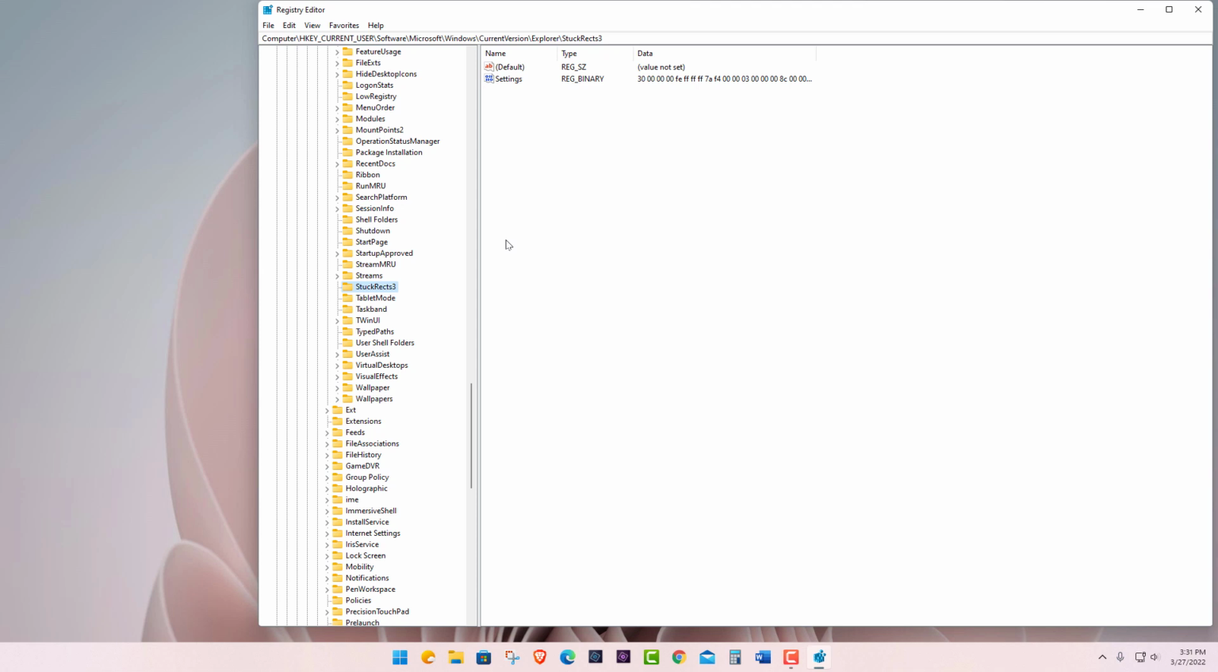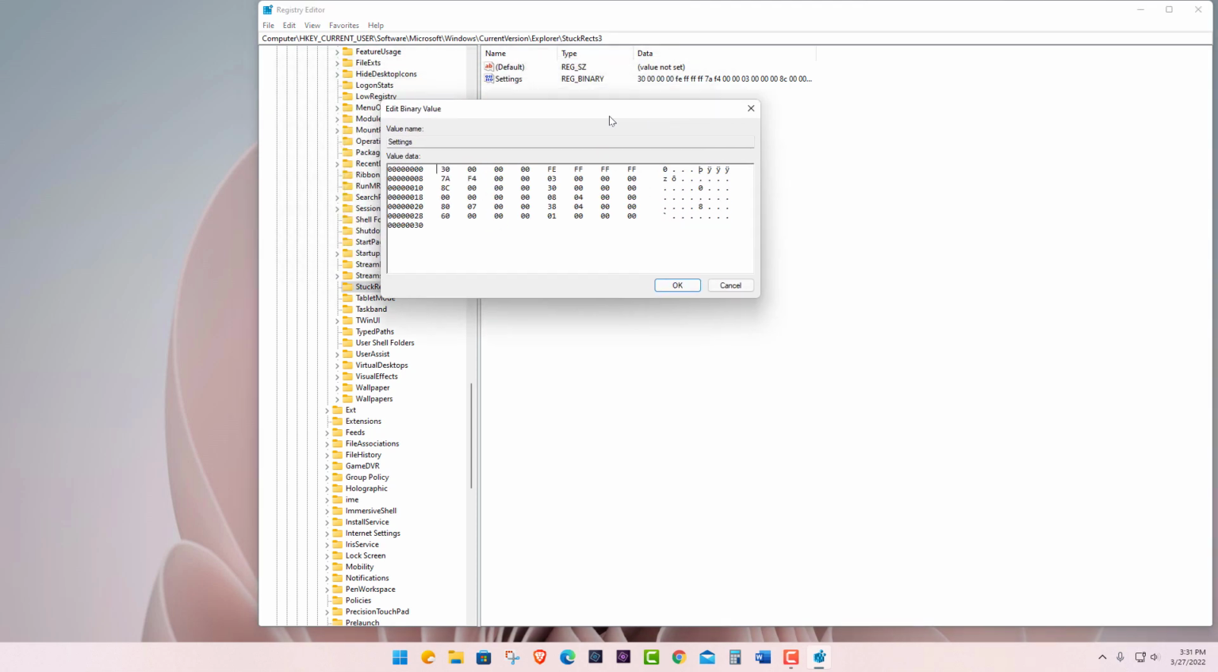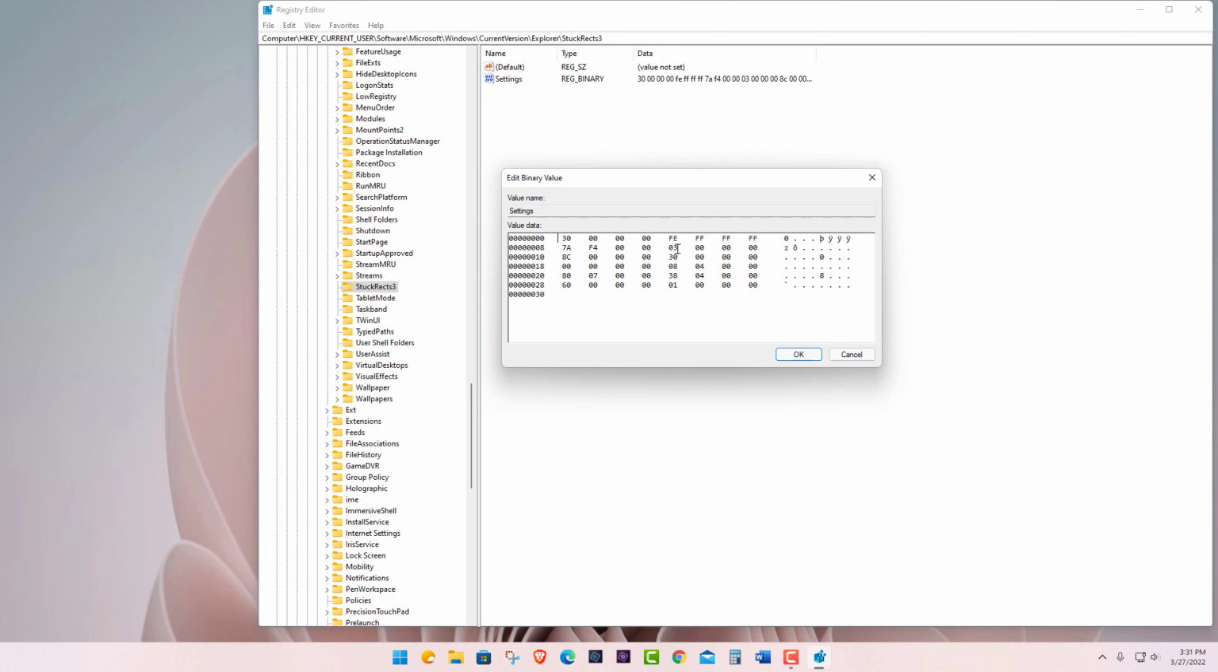And what we're going to do is change a setting. Over here where it says Settings, we're not going to add anything here. We're just going to double click Settings. Now be very careful in here. You're only going to change one thing. It's on the second line in this cell right here where you've got this 03. Just double click that so it's highlighted. And we're going to change that value to 1 and it'll make the taskbar magically appear on the top.